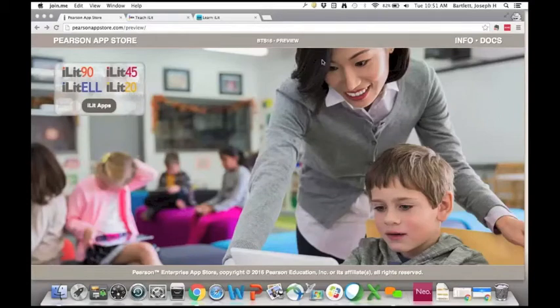Upon receiving your email with your credentials, you will go to a URL entitled pearsonappstore.com/preview. Once you're at this site, you will be able to access all iLit apps. You will see a button labeled iLit Apps in the upper left-hand corner.